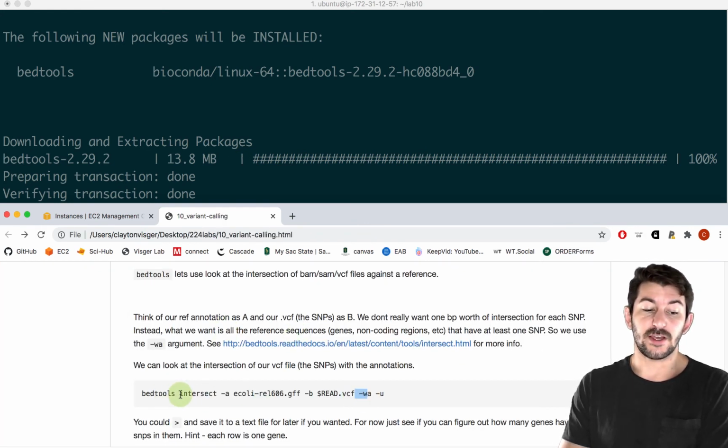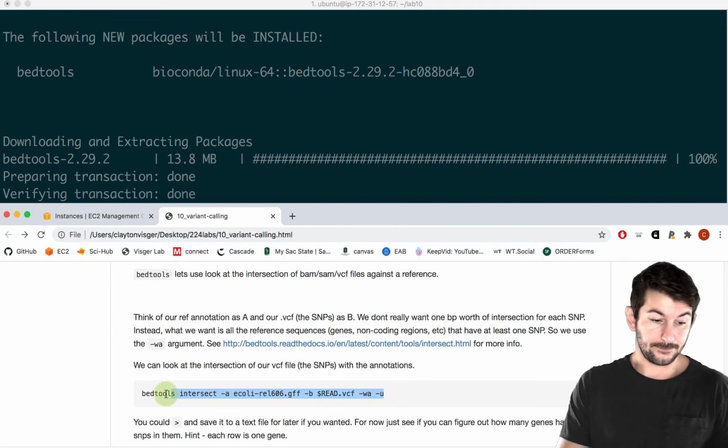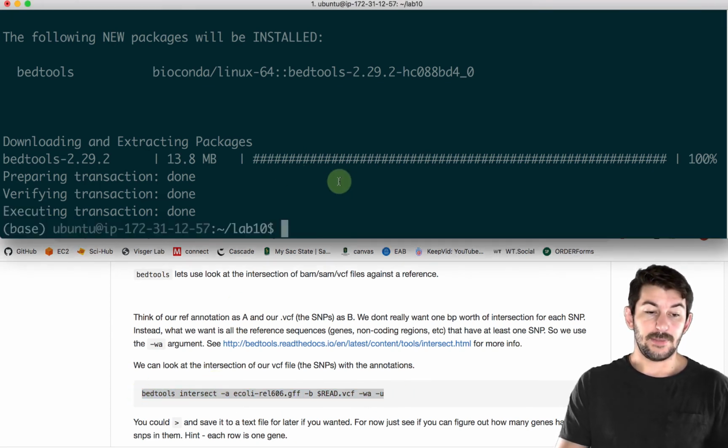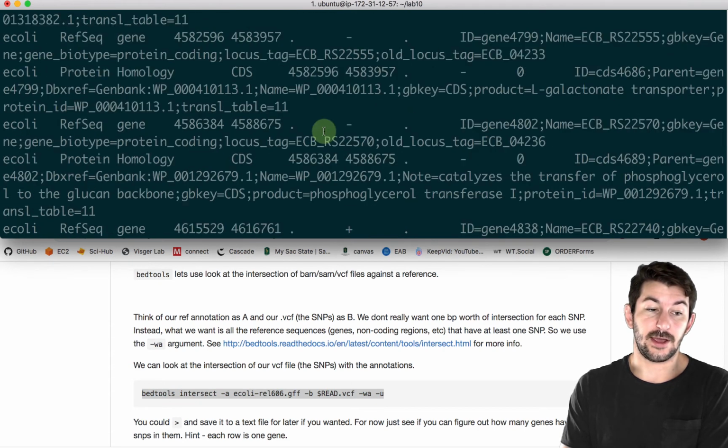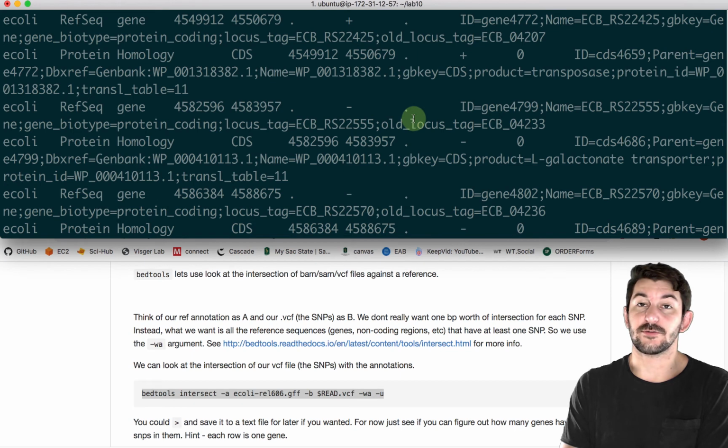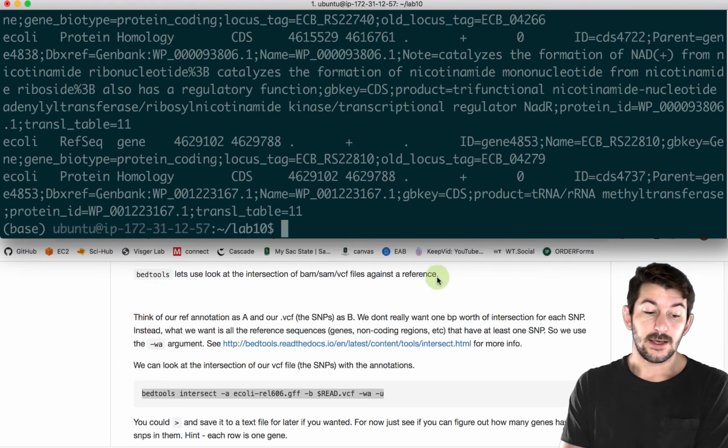We are saying bedtools intersect, our A, which is our annotations, the E. coli annotation, and B is our read.vcf. So again, the intersection of A and B, and we're saying -WA, which is going to give us all of the A annotation anytime there's a SNP on that. And so we'll go ahead and pass this through. What you'll notice is this is going to all just rapidly print to the terminal, okay? And so we can see all that information from the annotations where there were SNPs.